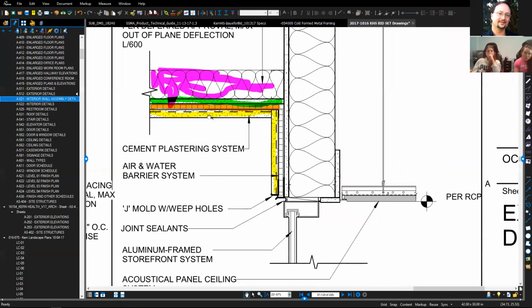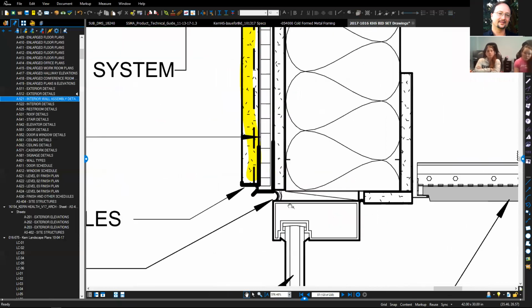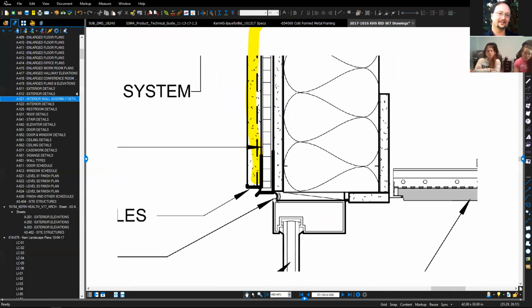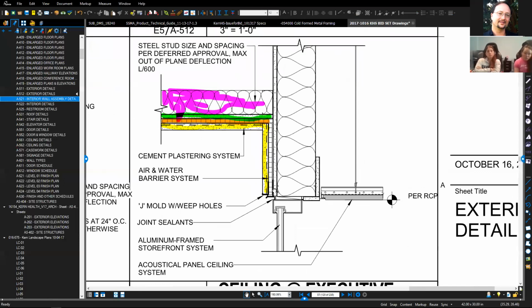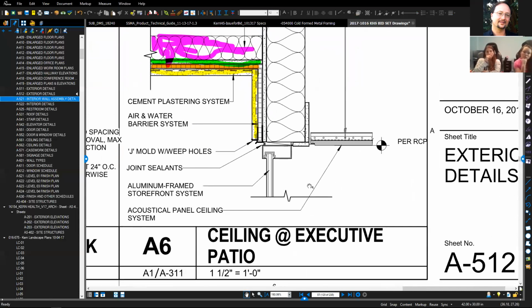So that I can see that cement plaster is here in yellow. This is pointing to an air barrier, which is here in orange. There's a joint and sealant right here, pointing out that there's some caulking that stops any water or anything going in here. Steel stud size and spacing per deferred approval, maximum out of plane deflection L/600. But there's a drywall here. That's a common key that you'll see.